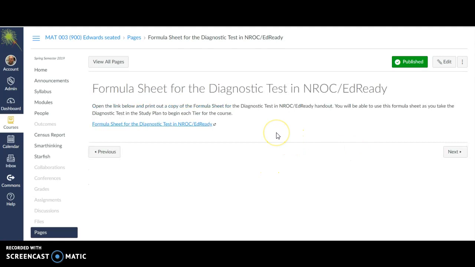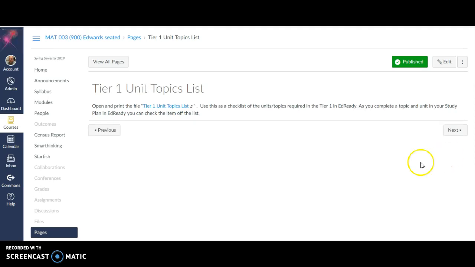One of the first items you're going to need to do before you can actually start in the EdReady software for a tier is to take a diagnostic test. You'll be able to use this formula sheet as you take the diagnostic test and the study plan to begin each tier. So make sure you click on this, and it will open up the same way that your syllabus did. Print out a copy of this formula sheet. If you're in a city class, your instructor will give you one. If you're in an online class, this will be the formula sheet that you need to use. Once you have done this, you just click on your Next button to go to the next item in the list.